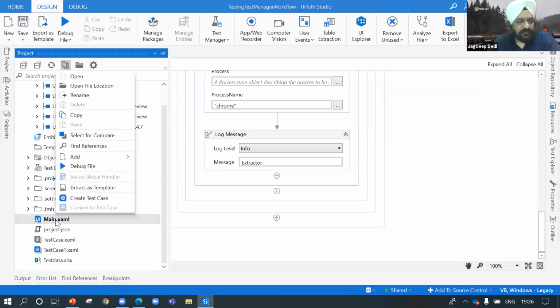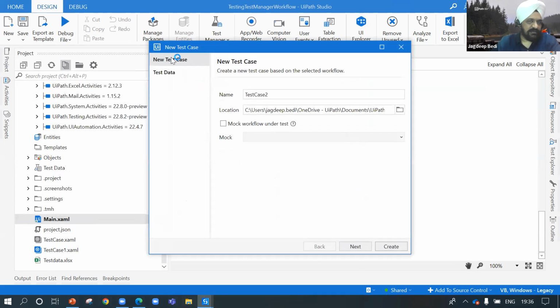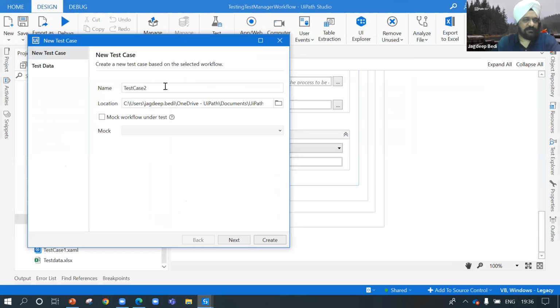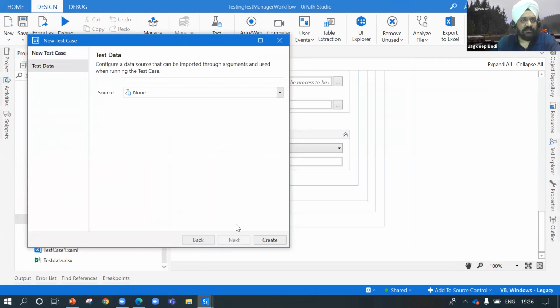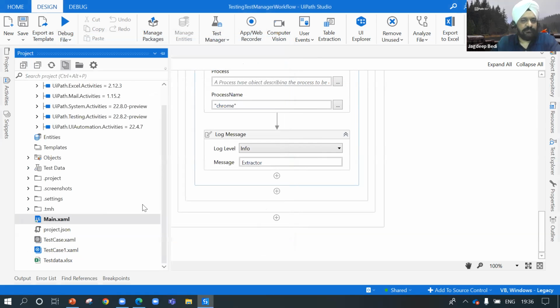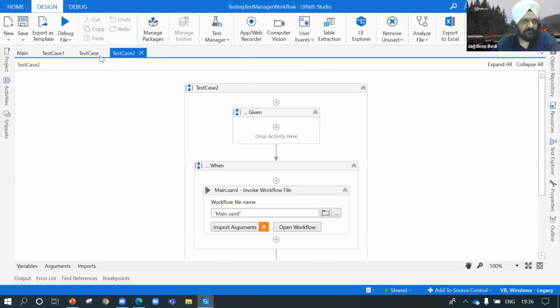You need to right click on the particular workflow you are creating. We can have different workflows, different XAML files over here. Once you right click on it, you have to select Create Test Cases. It will give you the wizard, where you can select the name of the test case, location and so on. I'm not changing anything. For the data source, right now we are not selecting anything. We will create the data source later.